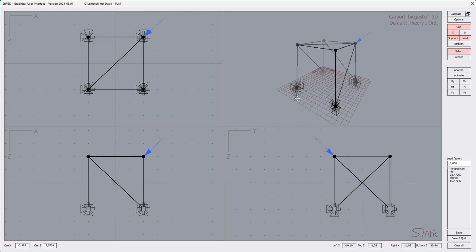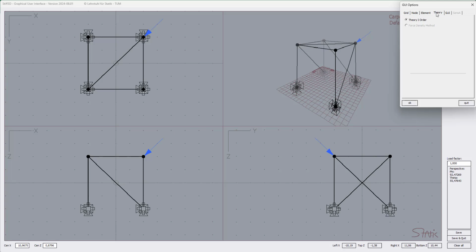Okay. So, referring to all the other videos, I guess you should know in the meantime how to model this and to set it up with everything that is necessary. And now we can do, as an example, linear analysis. For that we have to go to our options menu here and just select the theory. Then we don't have too many alternatives here, only theory first order is possible. Force density method is not allowed yet, but we come to that later.